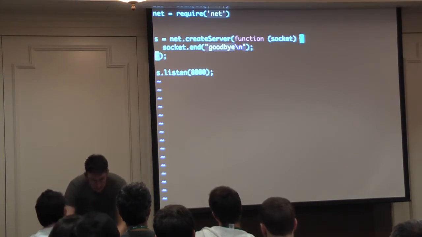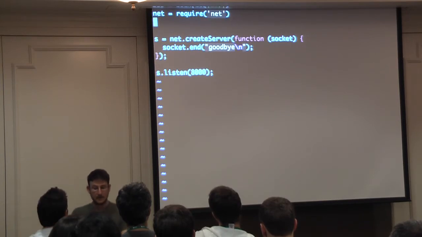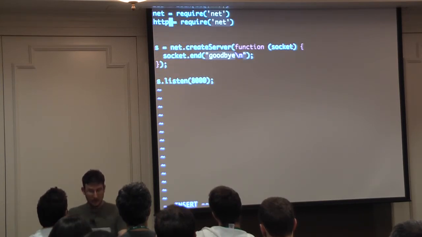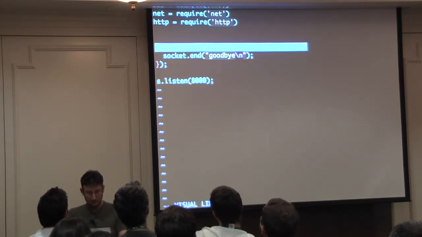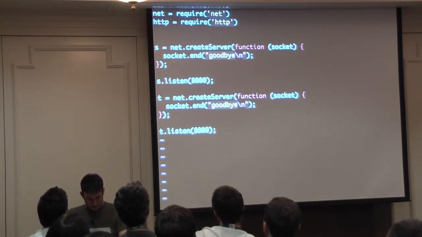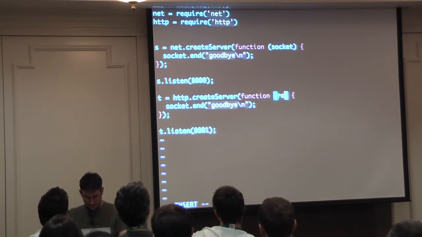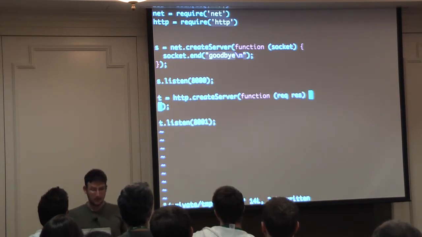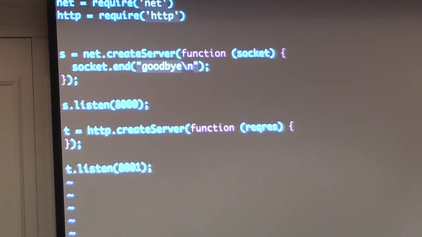So instead of doing that, let's put an HTTP server on here too. I have a point here. This is not totally masturbatory. My point is that we can put a lot of I/O into a single process.